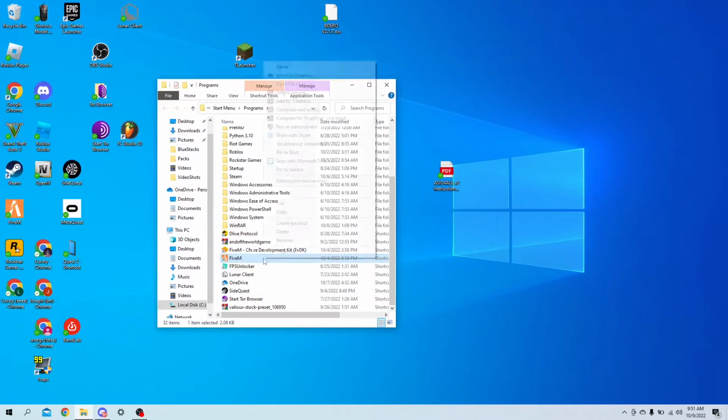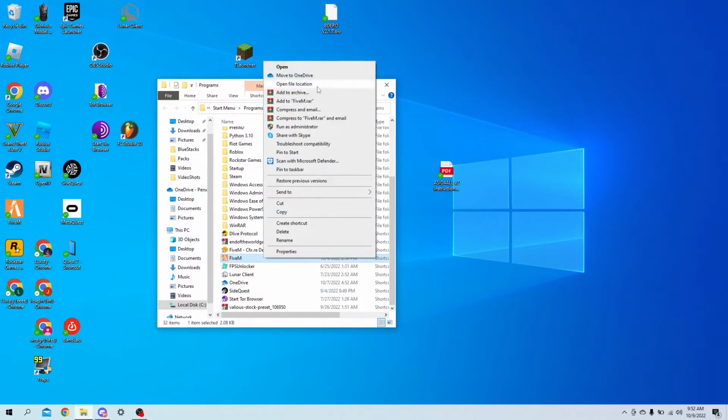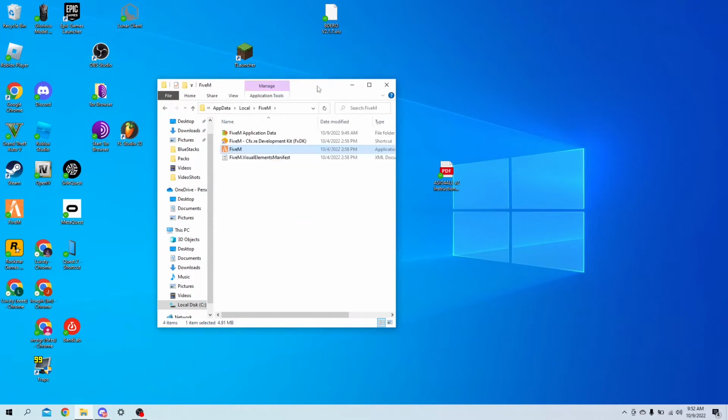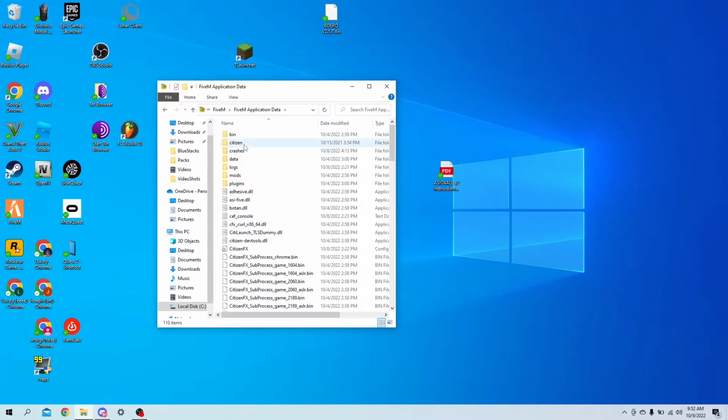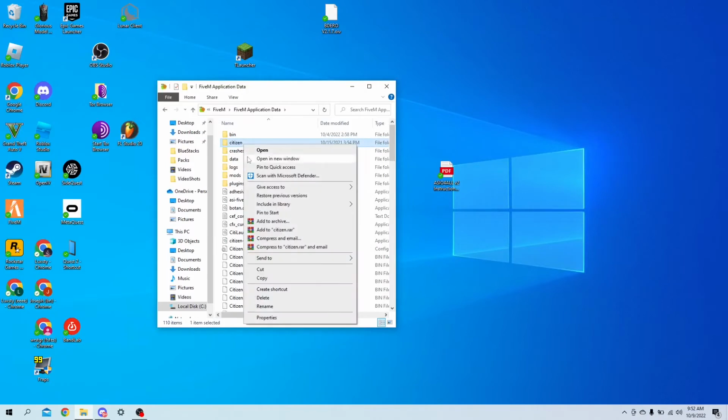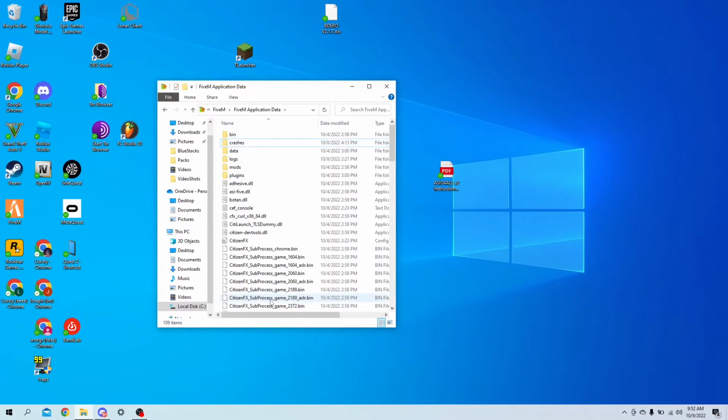I want you to right click 5M again and then click open file location again. It will put you to this. Then I want you to click 5M application data and you'll see citizens right here. Delete this. Delete citizens, all right?